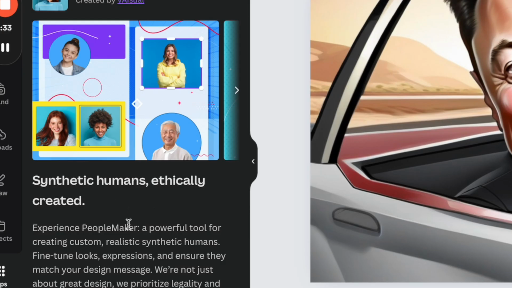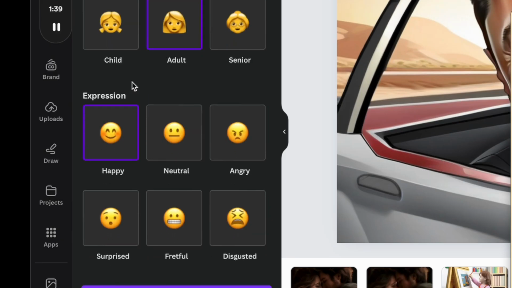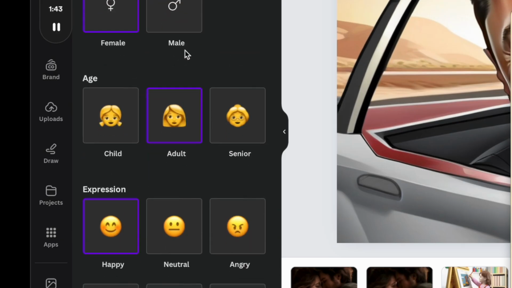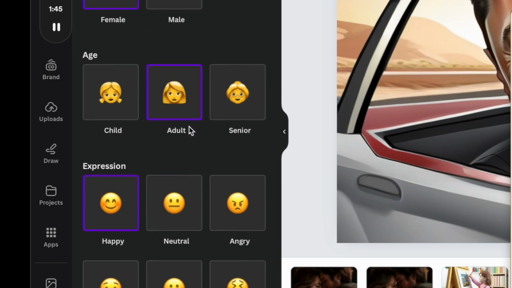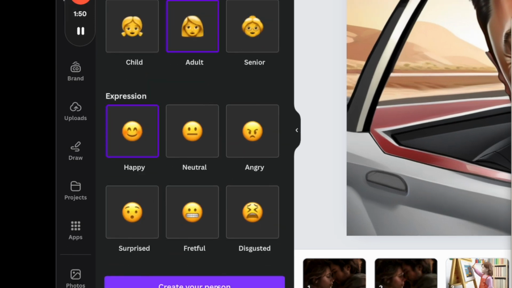And it'll help you create synthetic humans. Just click on this open tab. And here you can go through all these options to create your own synthetic human. Let's create one. I'll select female, I'll select adult, expression happy, surprised, okay, let her be happy. Let's click on create person, and just like that, these synthetic humans have been created based on the description selected here. This particular image is not very sharp and this one's okay.